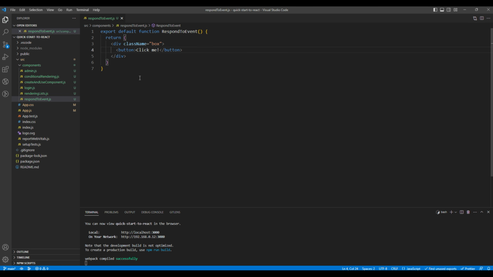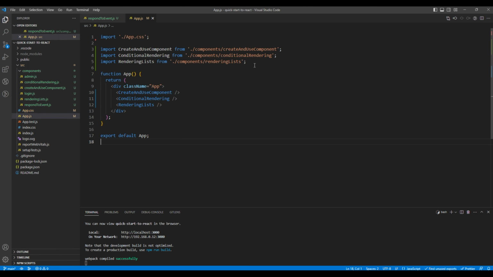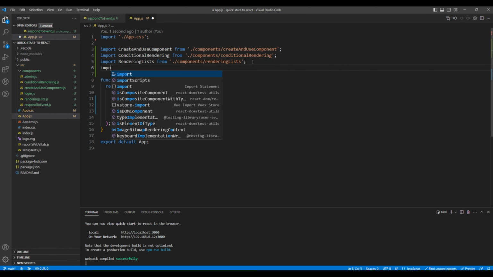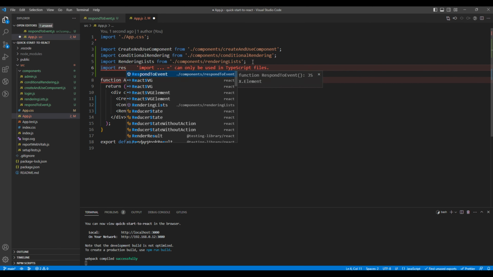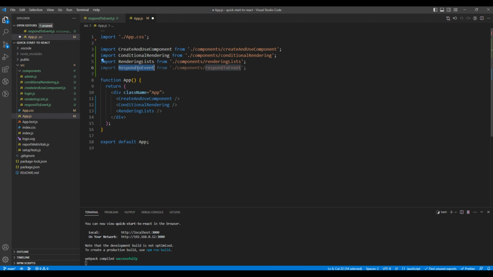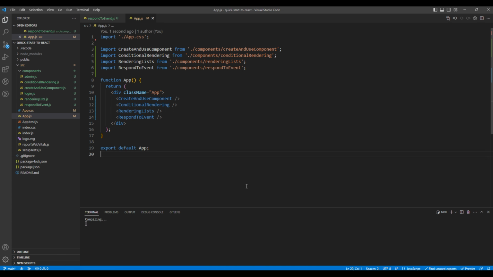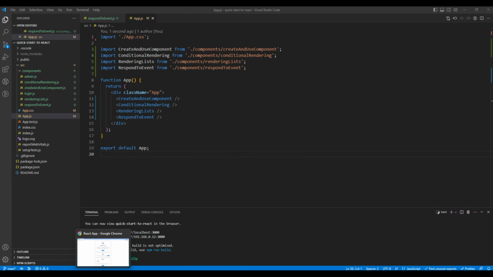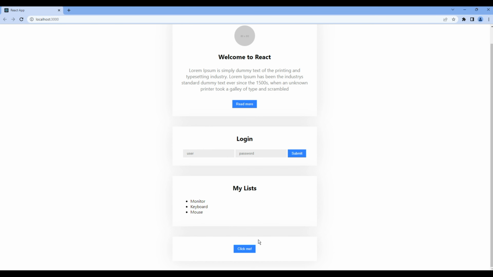Now let's import this component under app.js. So on top, import respond to event, then at the bottom use respond to event as an element. Once done, check the site and we can see a button. It means our component is working.